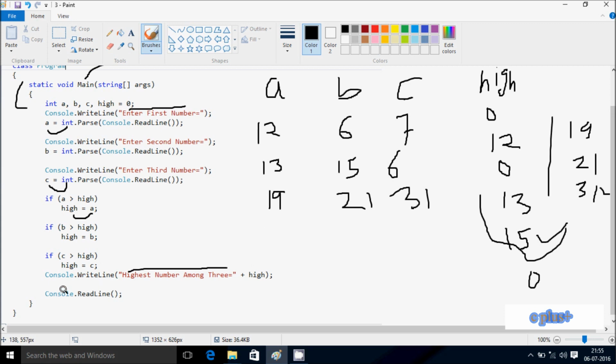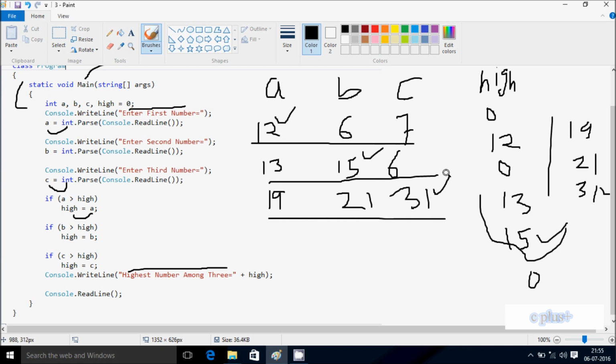Hereafter the Console ReadLine method takes one input from the keyboard and terminates the output. If you enter these 3 numbers, 12 is greatest, so it prints 12. Here 15 is greatest, so it prints 15, and here 31 is greatest, so it prints 31. So this is the main method of this program.